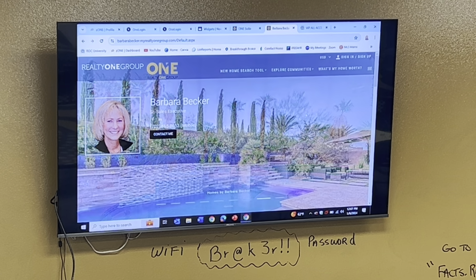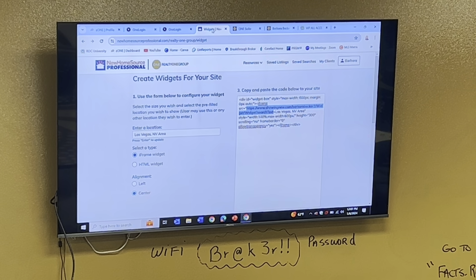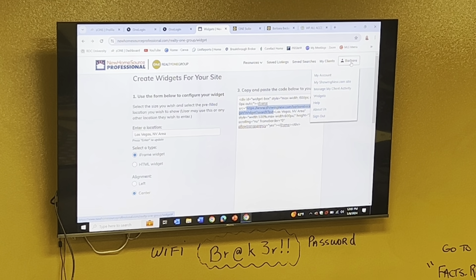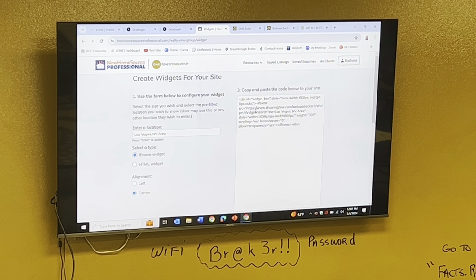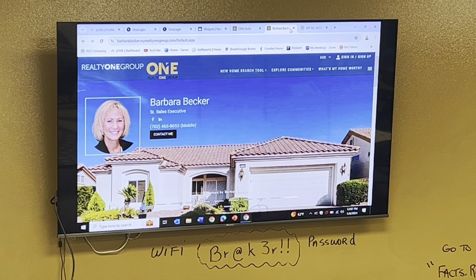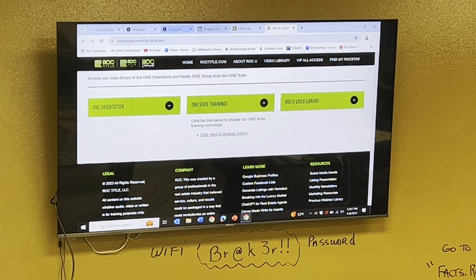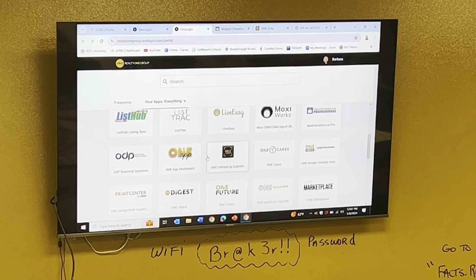So what we did, with this new home source professional, we went to your name, and we went to widgets. Okay. And then we got this big thing. We clicked on iframe. And then what Tal said to do was start at the beginning of HTTPS and end at the end of text and copy that. So I just hit Control C. Then I need to go into my website editor again. Hold on, 2 seconds. Where's the one suite?